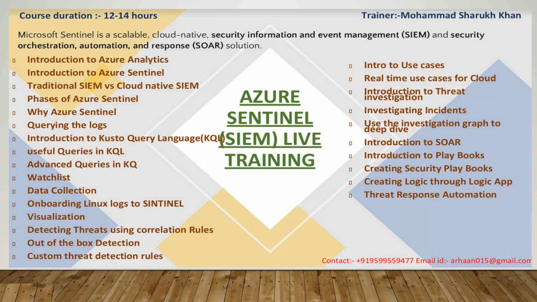We are going to see some advanced queries as well, watchlists, data collection and data onboarding, how we can onboard our data, what the different ways are, how threats can be detected, what correlation rules there are, and how to investigate an incident. Then we are also going to see the SOAR part, security orchestration, automation and response, where we can respond to alerts, not only detect. We are going to create a small playbook as well. We are going to see the logic app, how a logic app is created, and we will automate some stuff. So that's all about this training.